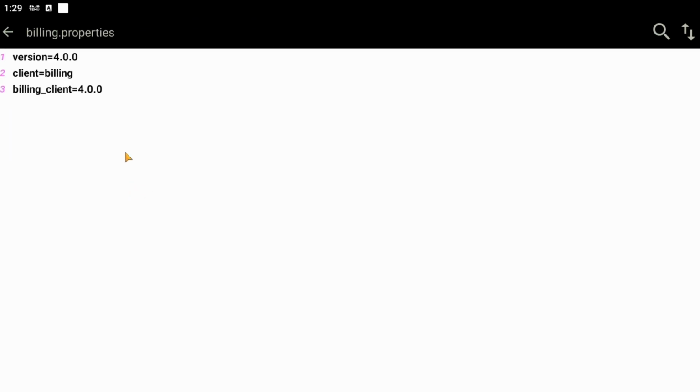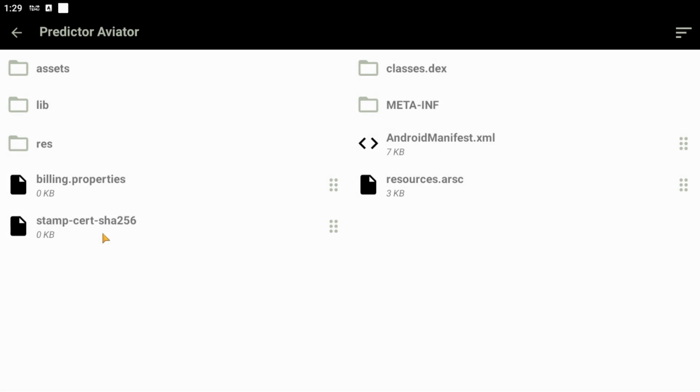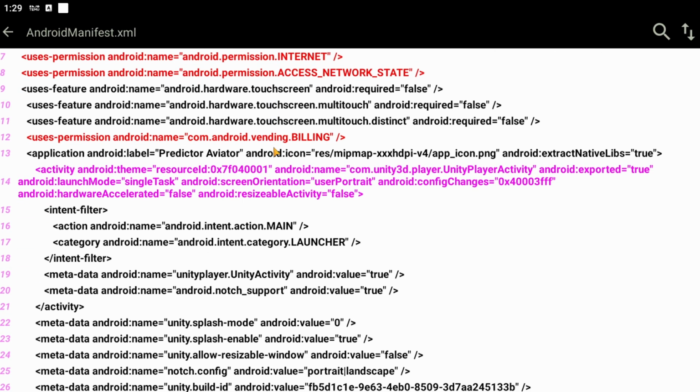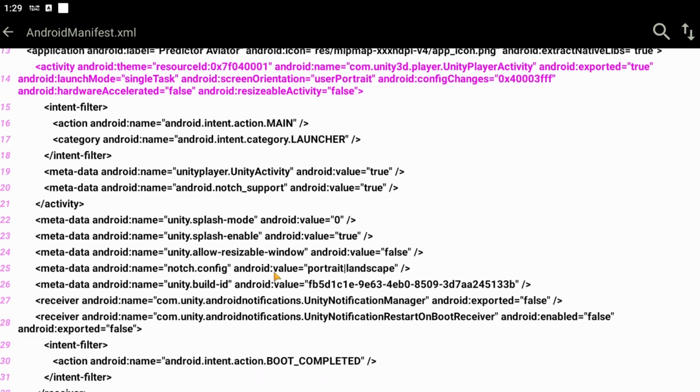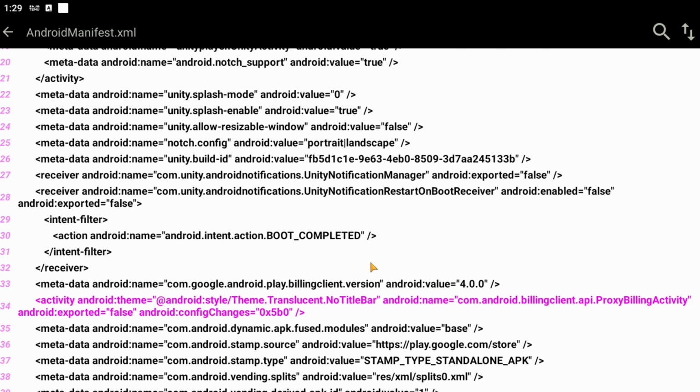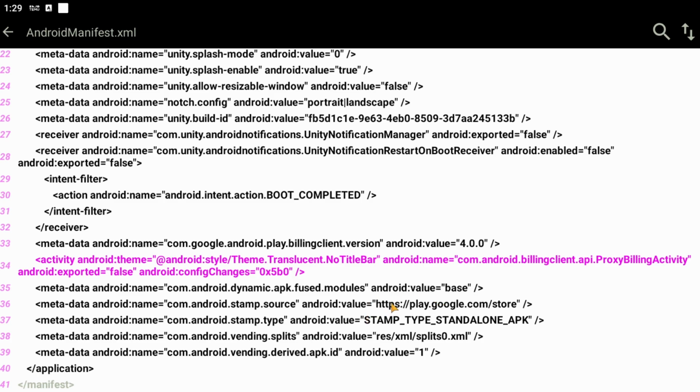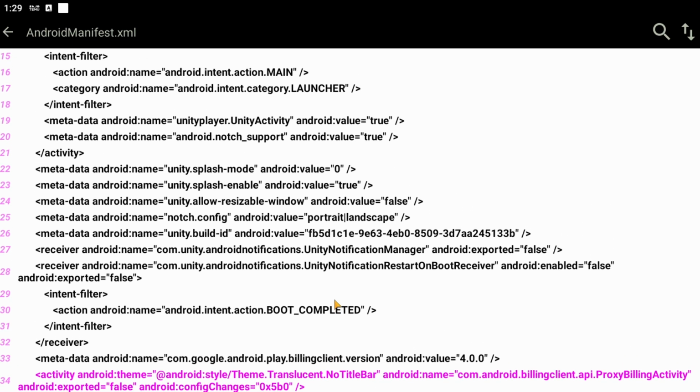There are a lot of billing properties. There's a lot of stamp certificate, so open as text, for example, here. There's also AndroidManifest.xml. Now, the thing you want to search for is called the invalid ID or the activation code within these. Once you find that, you'd want to edit that, or if you want to copy the value of the token from there to activate your Aviator Predictor.